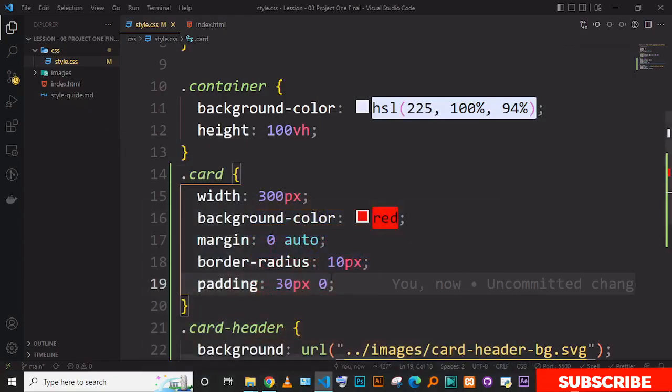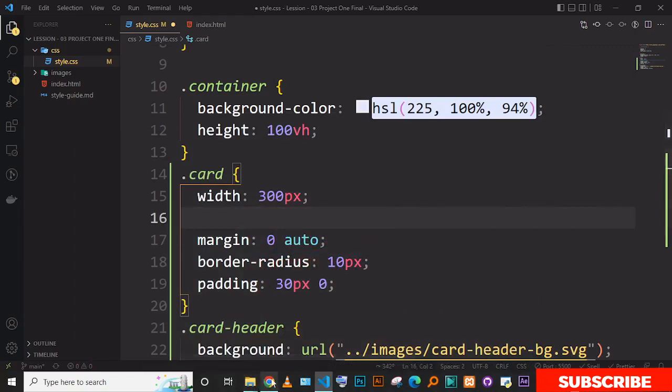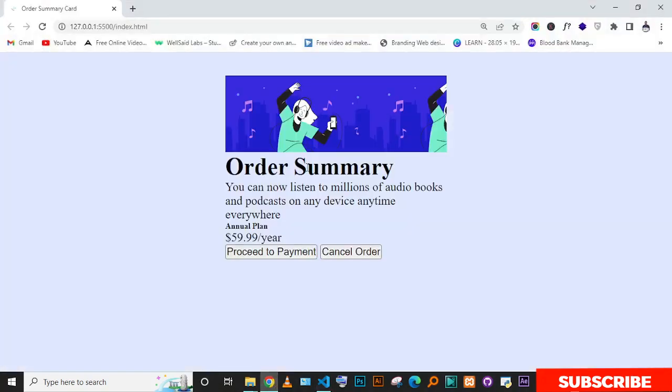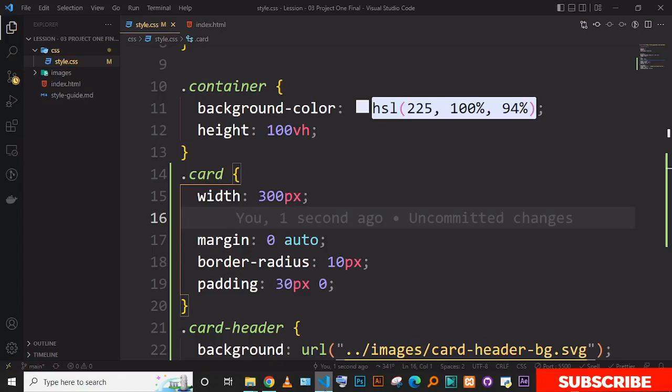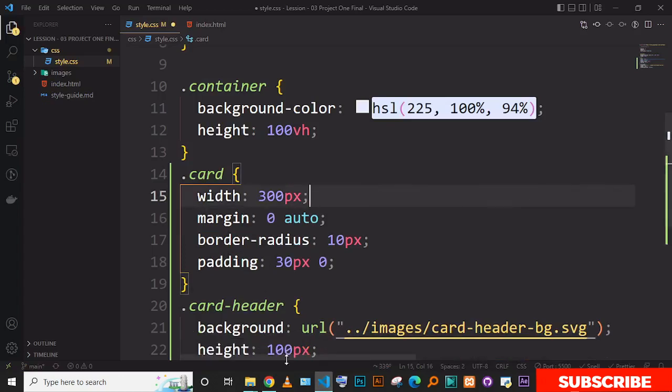And if I remove this background red, it gives us something like that. Yeah, it sort of pushes it down like so. Okay, so that is also done.